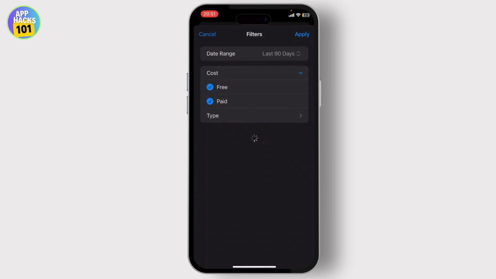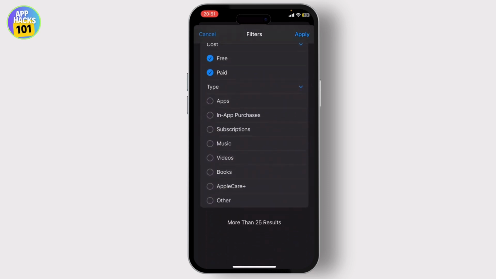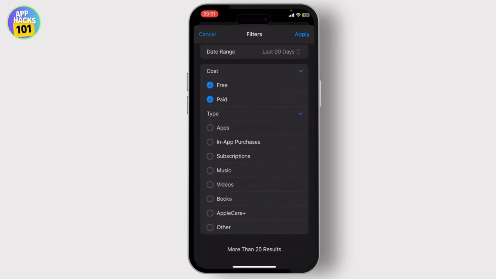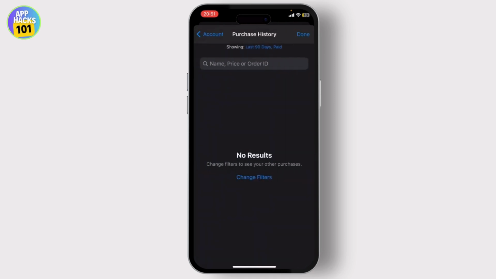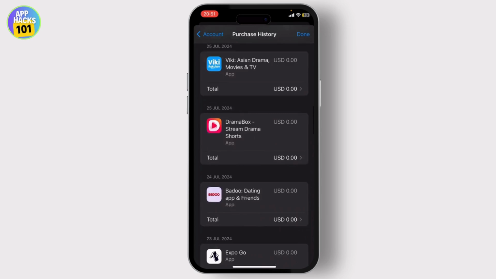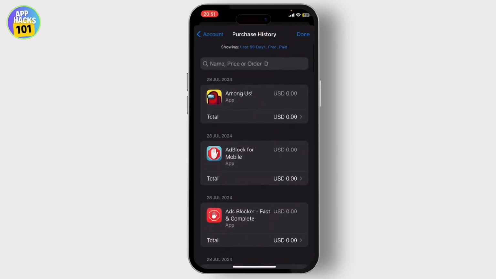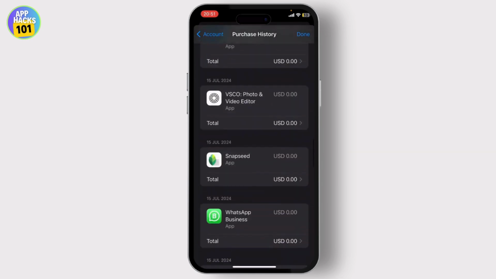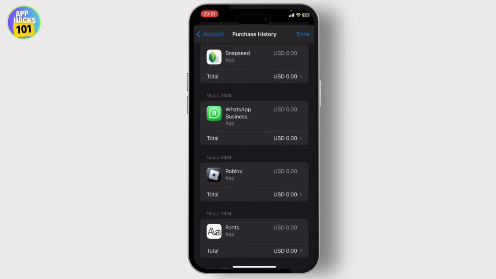Now let me click on free. You can also select the types of app that you want to view. Let me apply these ones. Now you can see all the apps that I have downloaded in the last 90 days and which are also free. So that is how you view your purchase history, guys.